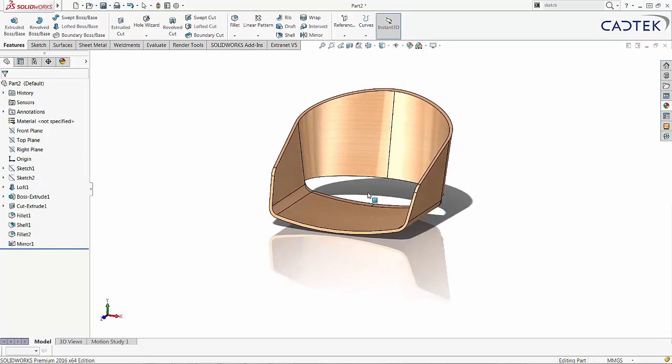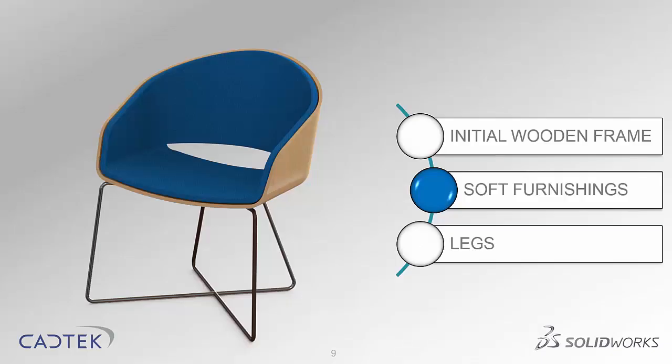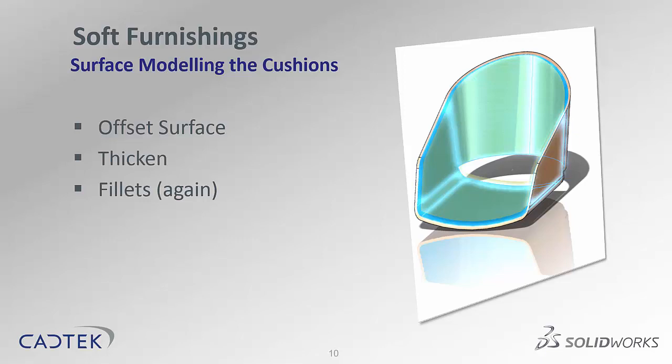And there's our wooden frame. Okay, with the wooden frame completed, we now need to get that soft cushion around the inside. So how are we going to do that? Now we could repeat the same process that we just did, but we'd have to create a loft and try and make it slightly smaller on the inside. But the actual easier way is to use some of our surfacing commands.